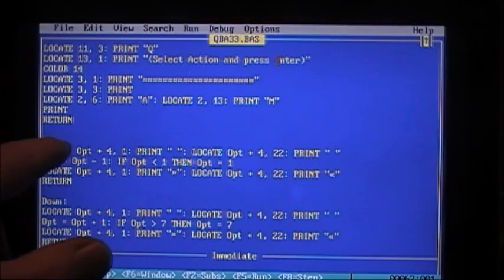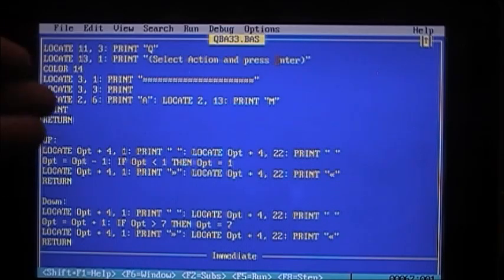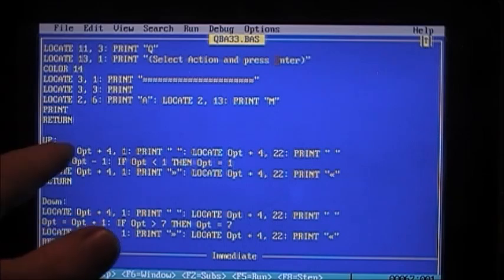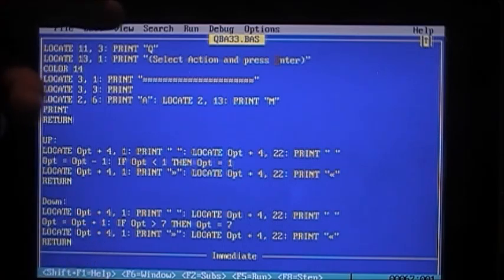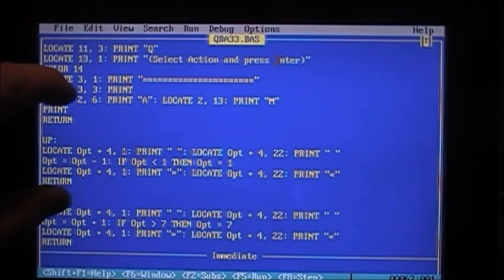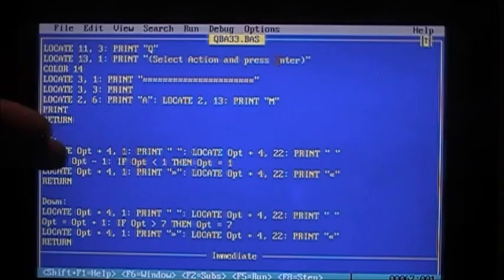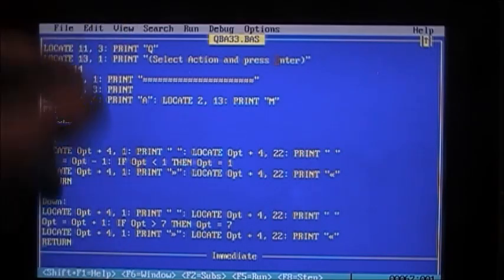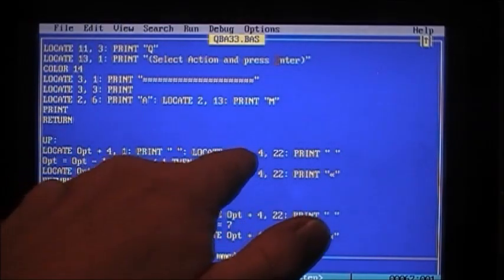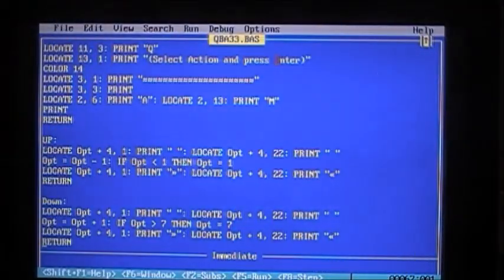We start out, we locate opt. Now the opt is what option you want to do, whether it's open a file, add a record, delete a record, sort, whichever, option 1, 2, 3, 4, etc. So option +4, whatever selection you are, that brings it down 4 spaces because the menu is located down 4 spaces. So locate option, whatever option you selected, +4, down 4 spaces, at the first spot and print space. Locate op +4, 22 over to the right here and print space. That just clears out whatever's there.